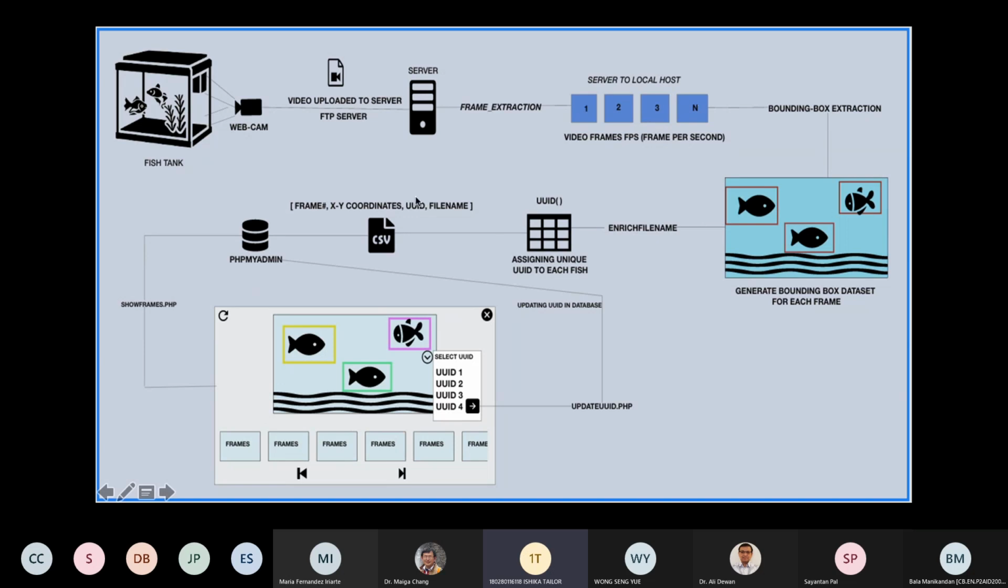After assigning the unique ID, one final CSV file is created, containing the frame number, XY coordinates of the boxes, UID of that box, and the file name. This CSV file is uploaded to the server, and after uploading to the server, we can analyze each frame. On each frame, we can analyze each fish also.